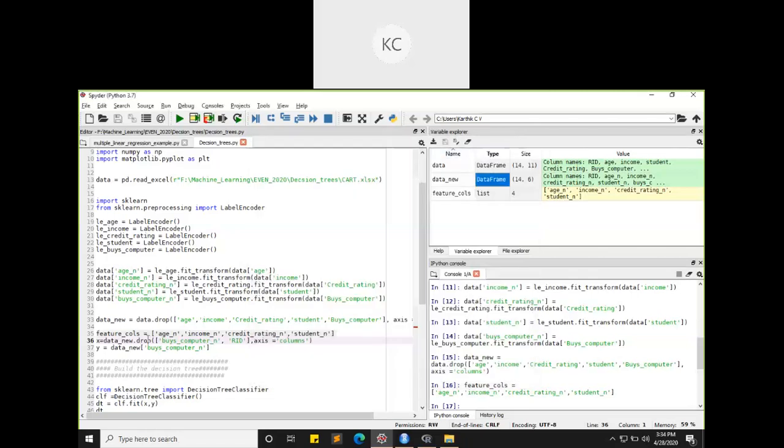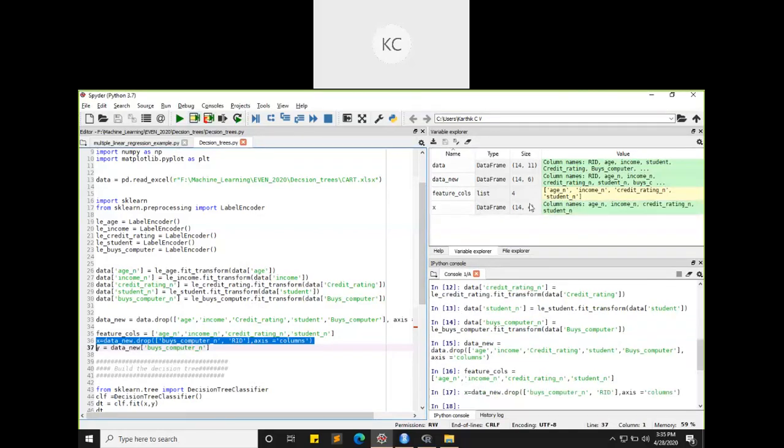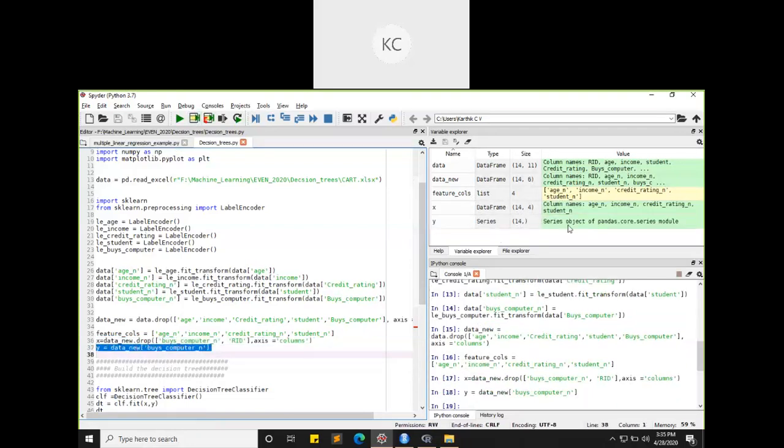So I'm taking this entire data_new data frame and dropping buys_computer and reference ID from it. What will happen? A new X will be generated. It has generated a new data frame here. It is similar to data_new, but in this X, what is missing? RID is missing and buys_computer is missing. Now what is Y? Y is your output. It is my output data frame.